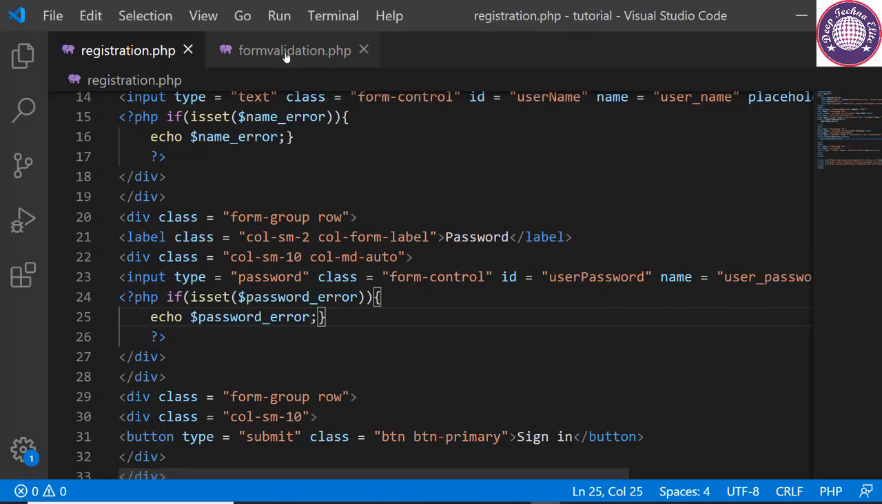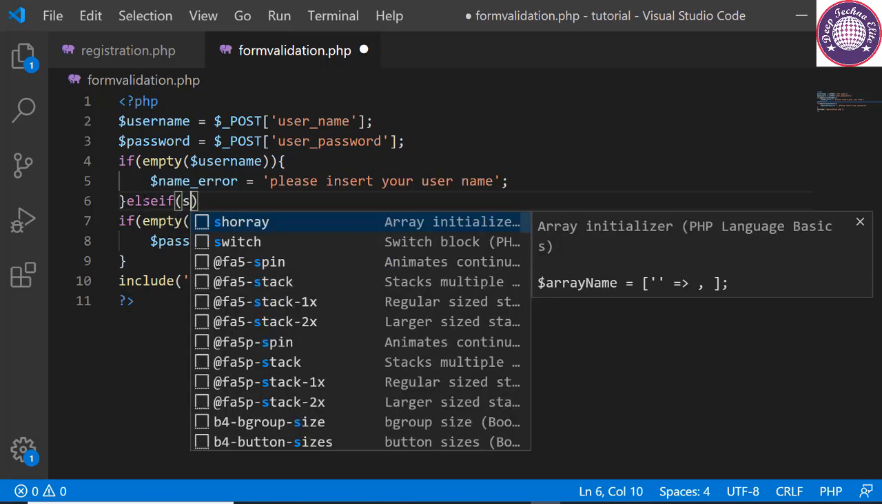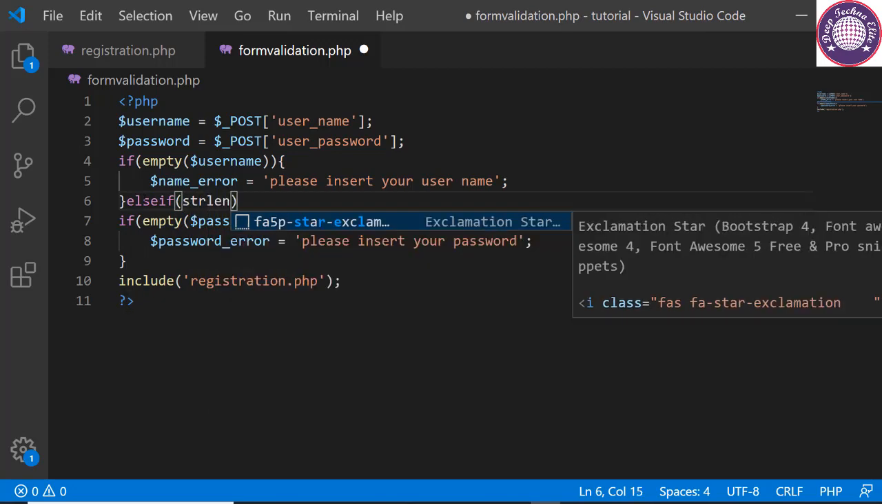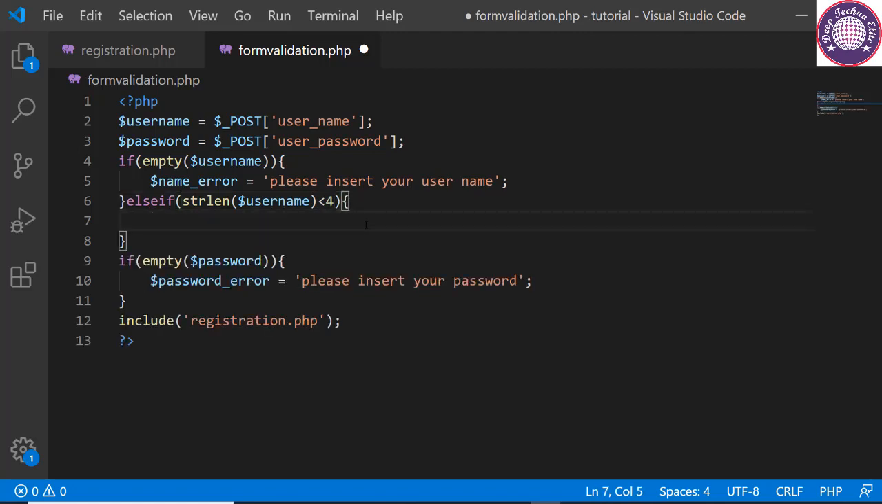And now let's go ahead and set the string length. So here on the form validation.php page, I'm going to have an else if statement after the if statement: else if strlen, string length, in the brackets. Let's copy this variable and put it here. Username is less than, let's say, 4.